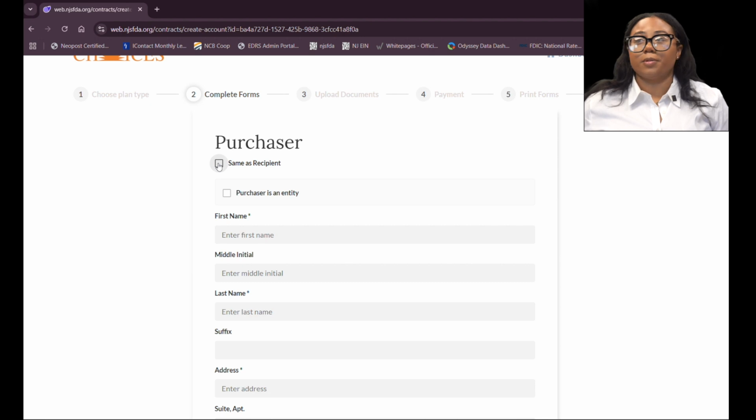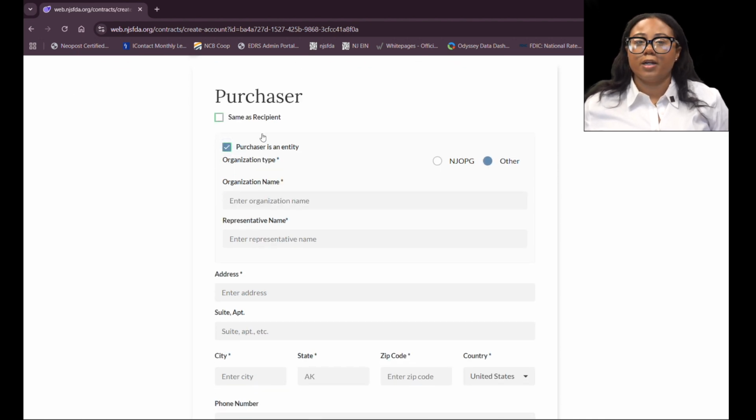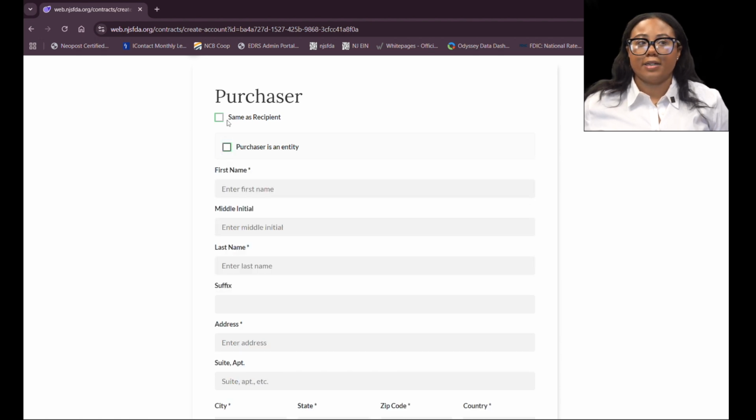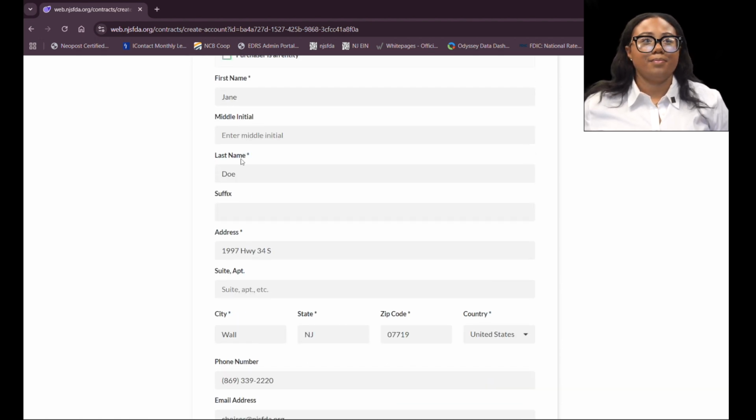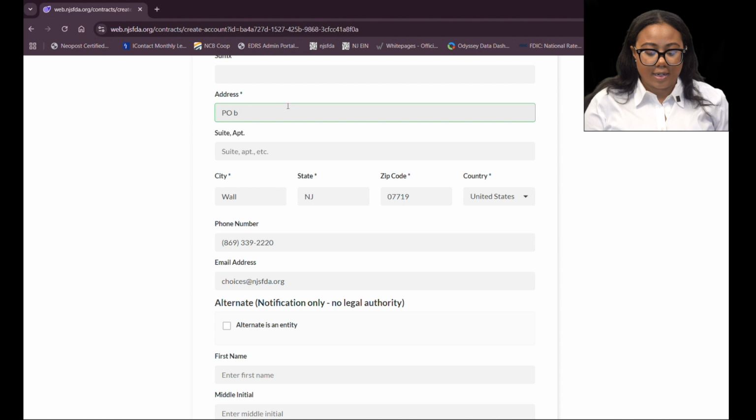The next page will be for the purchaser's information. So if they're going to be the same as the funeral recipient, you could just check this box here. If they're going to be an entity like the Office of the Public Guardian or the Department of Human Services, you would check off the box purchaser as an entity and you would fill in their information. For example, we already have OPG filled in as a prompt, so we'll pre-fill that information for you. You'll just have to enter the representative's name. If not, it can be the same as the recipient. And if they have that alternate address like a PO box, you would just fill in the PO box.